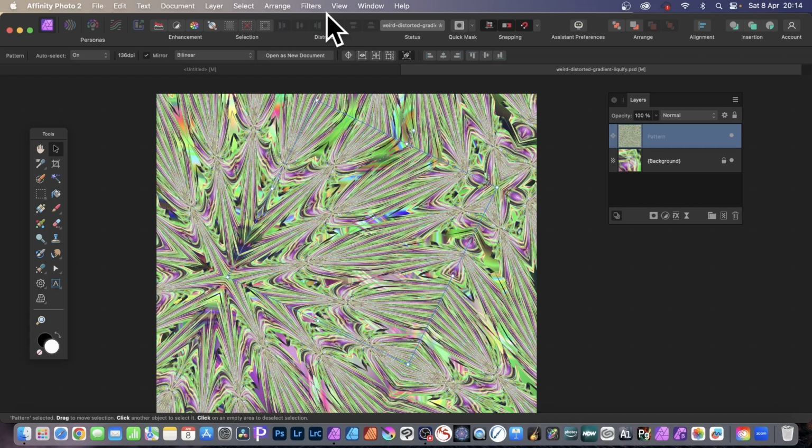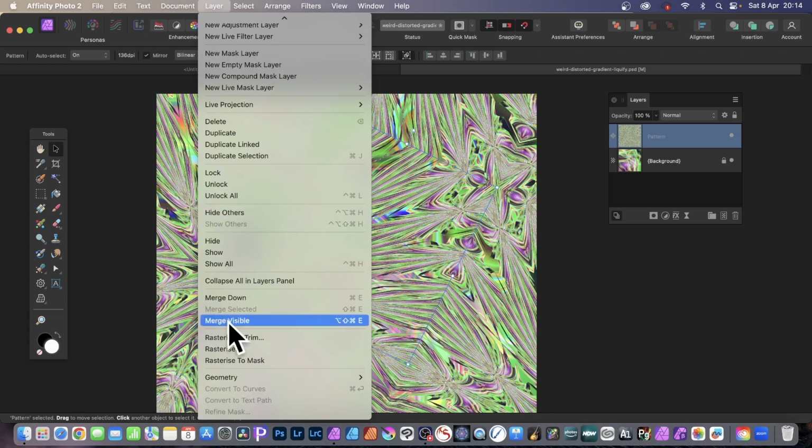If you want to, you can always rasterize this pattern layer. So you've got this design and you want to apply again the equations filter, but this time to the actual design, the whole design. You can always go over here, layer, and just rasterize it, and then apply the equation filter to the whole design.